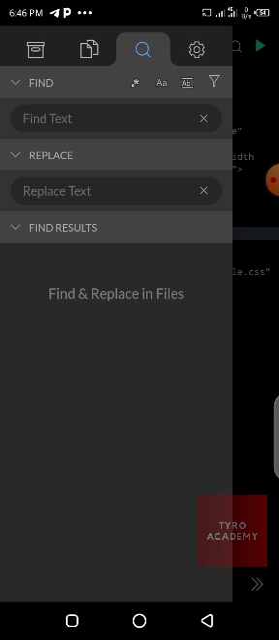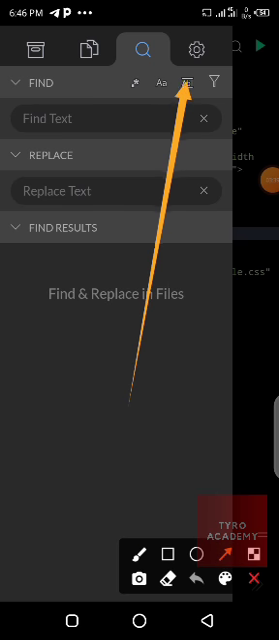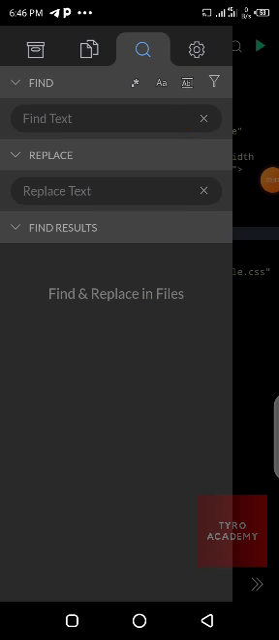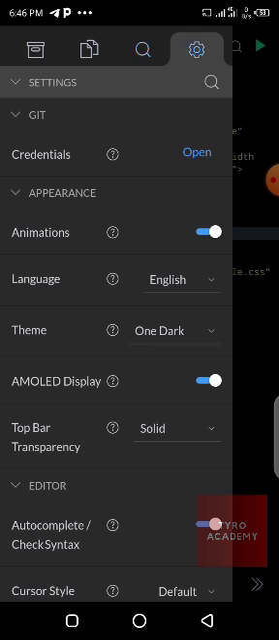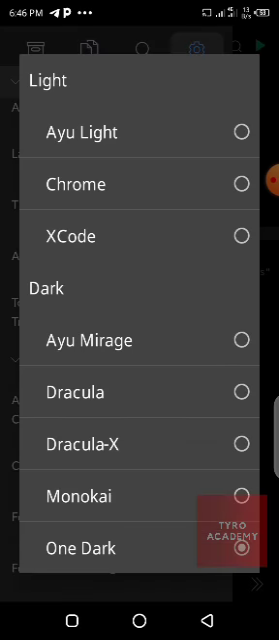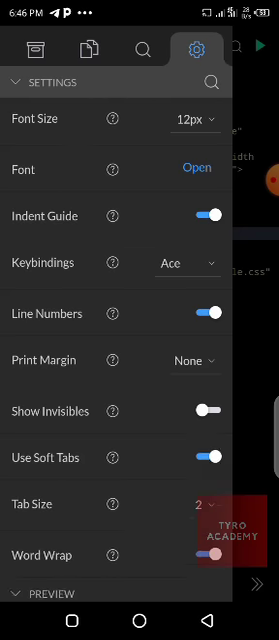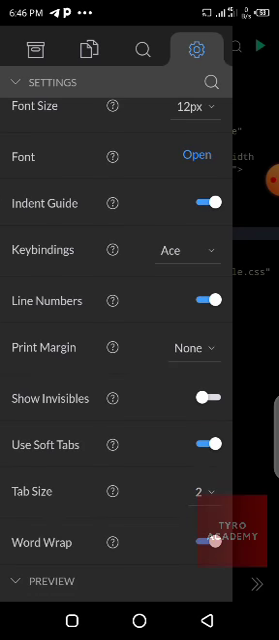Then the last tab there is the settings tab, where you do all your normal settings. As you can see in the settings tab, I can change my credential, I can turn animation on and off, I can change the bar, I can switch my theme and all that. You can change the font size, the fonts, and other stuff. So the settings tab is where you set up your SPCK editor.